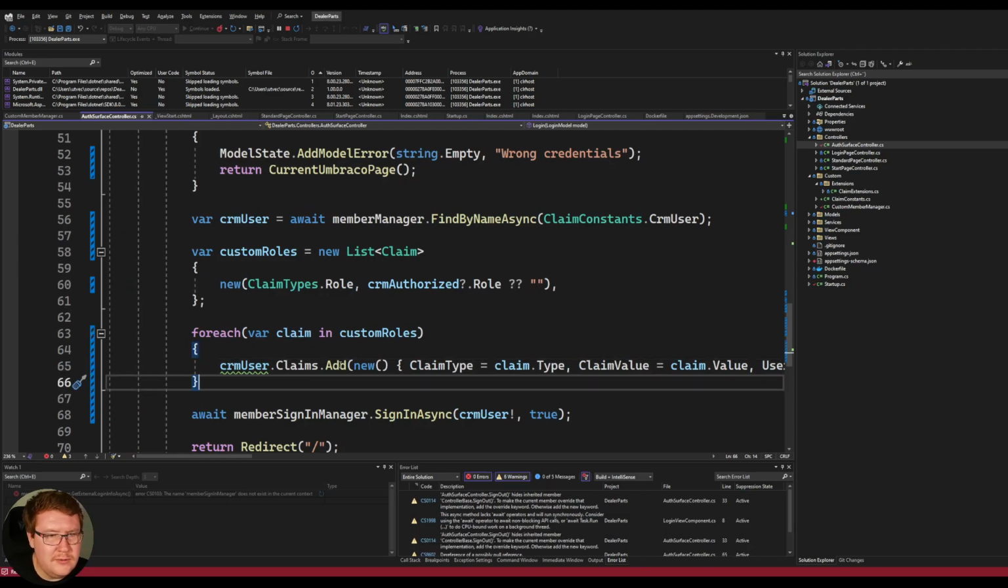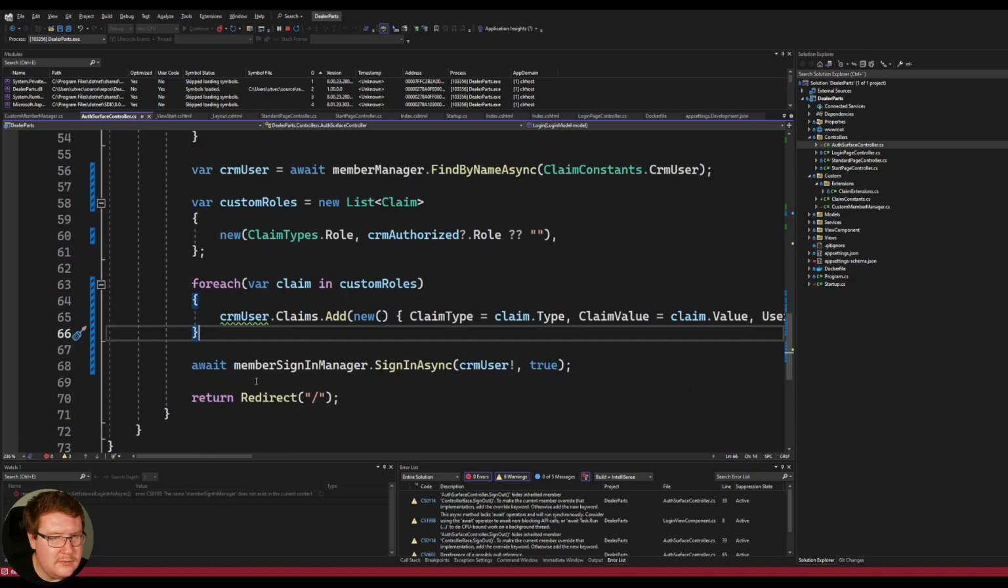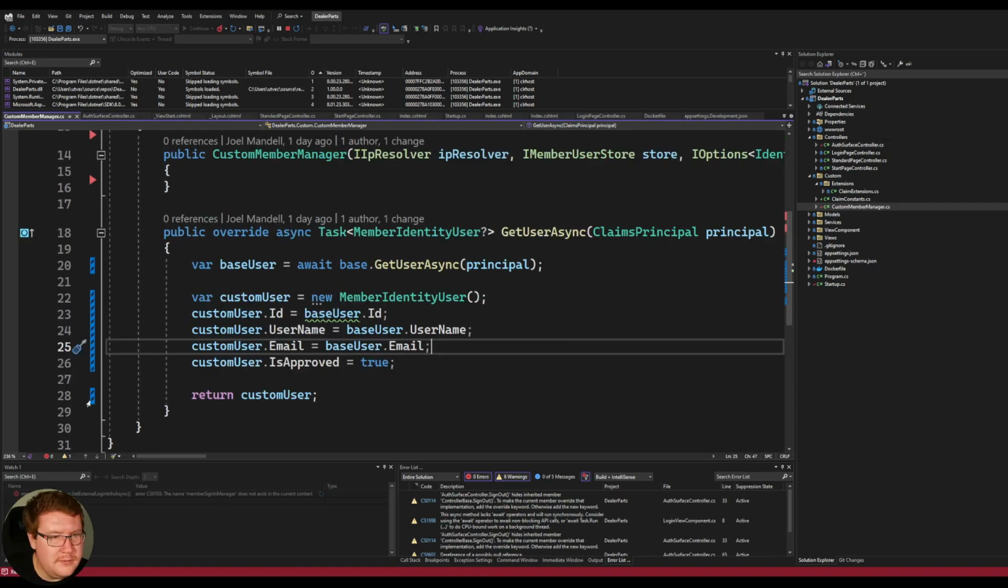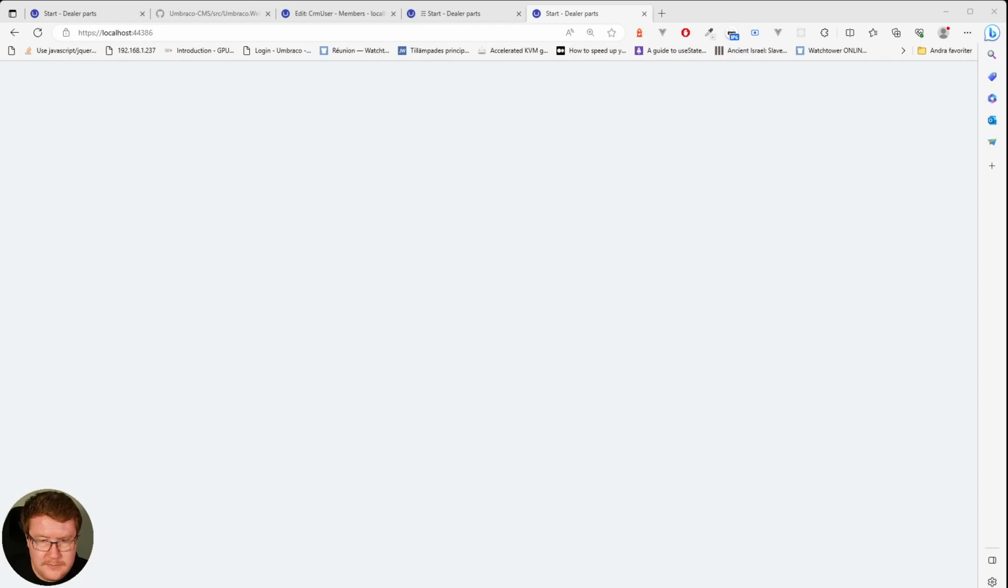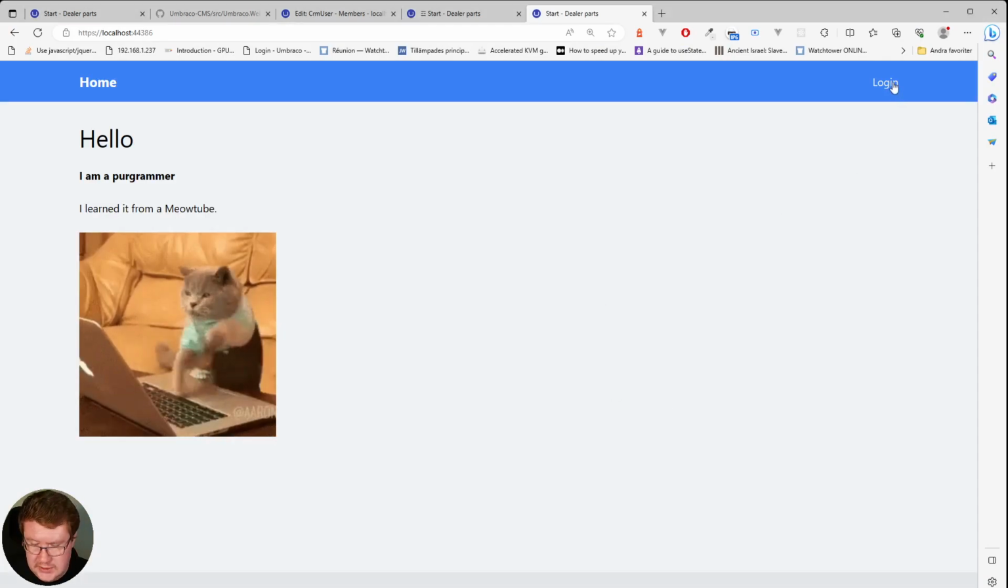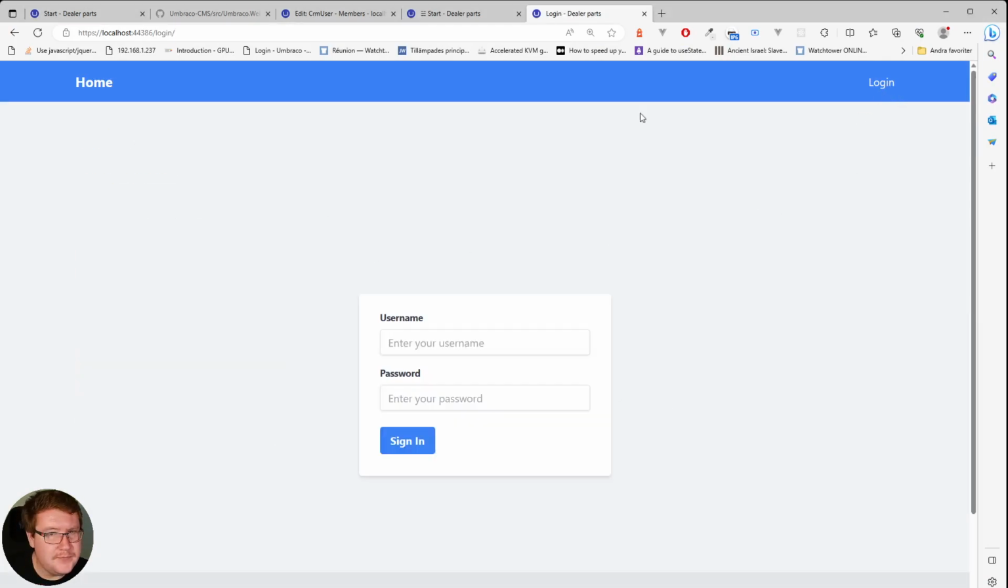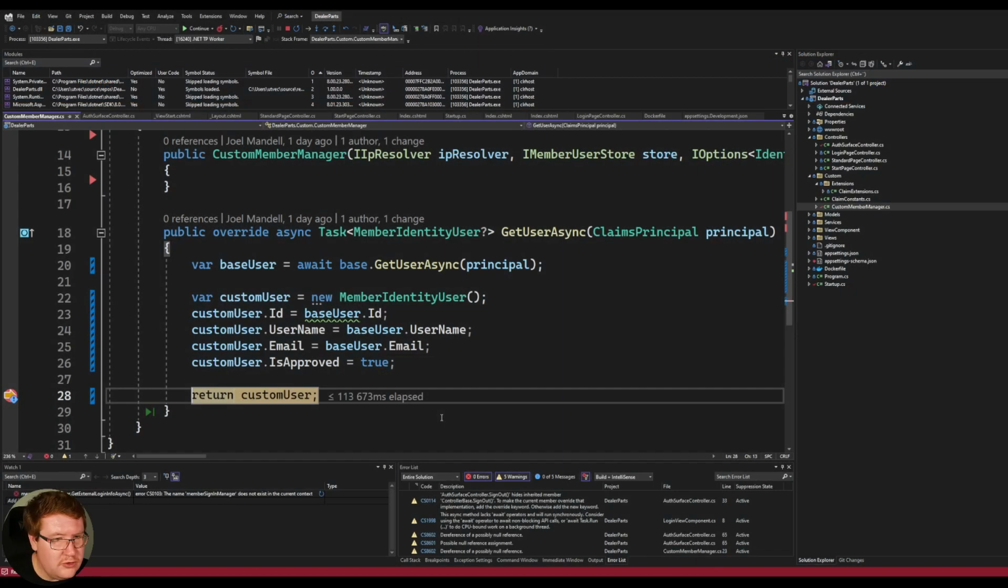So our hot reload seems to show us some love. So let's go back to the custom member manager. Let's put a breakpoint over here. And let's head back to the browser and do a sign in. Back to Visual Studio, custom user. Let's check what has happened here.